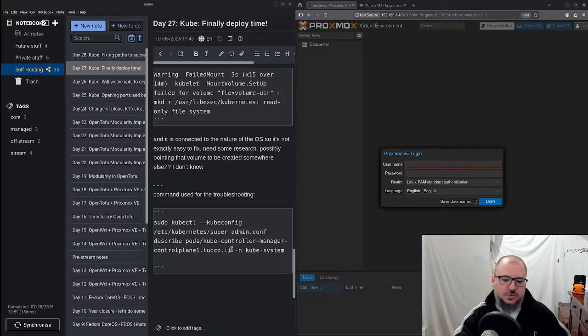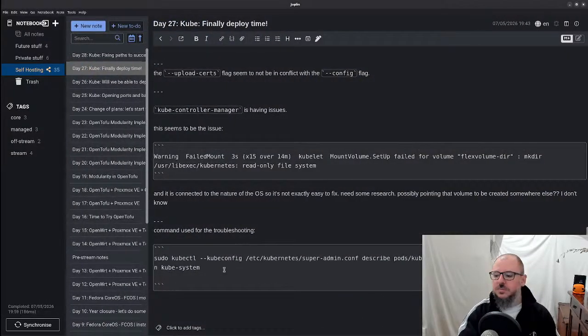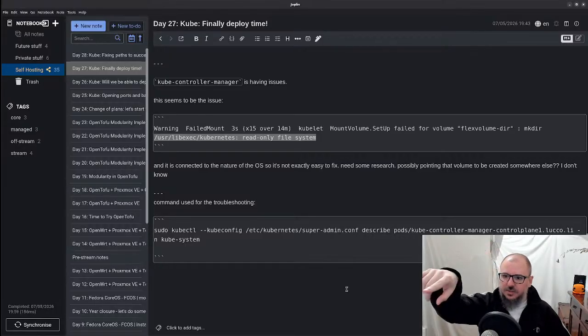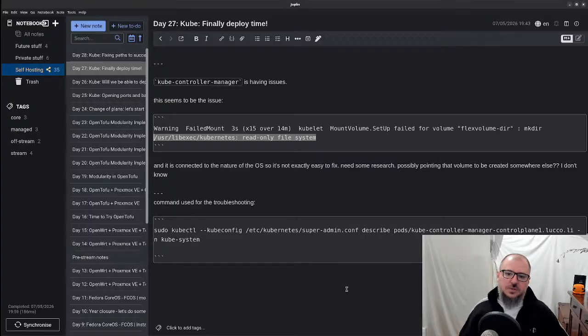Let me actually move here so we can see it better. Wait, I cannot do that. Oh, maybe I can. I don't see a flicker anymore. Maybe the update fixed it. I have no idea. But anyways, with this command, we found this very telling error. It is saying that we cannot write to the user libexec Kubernetes folder, or actually create a directory there.